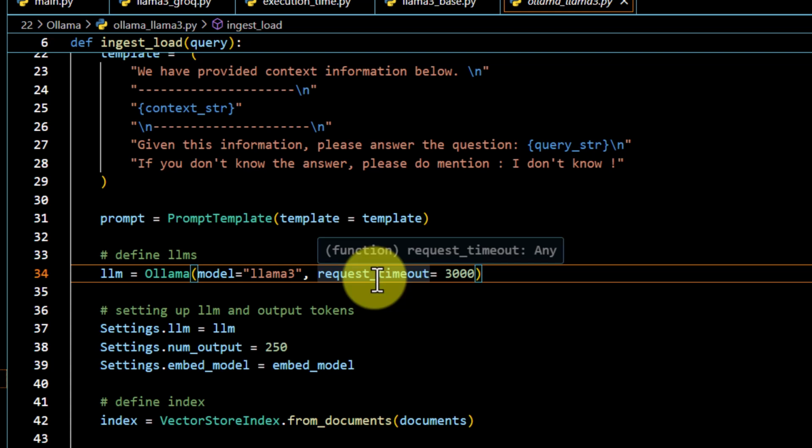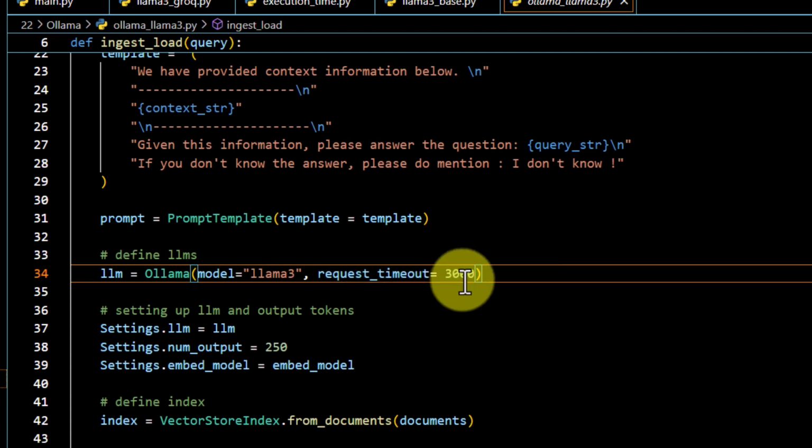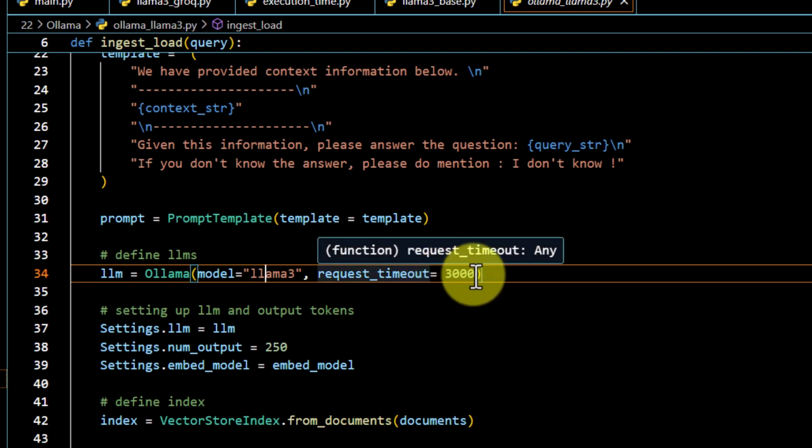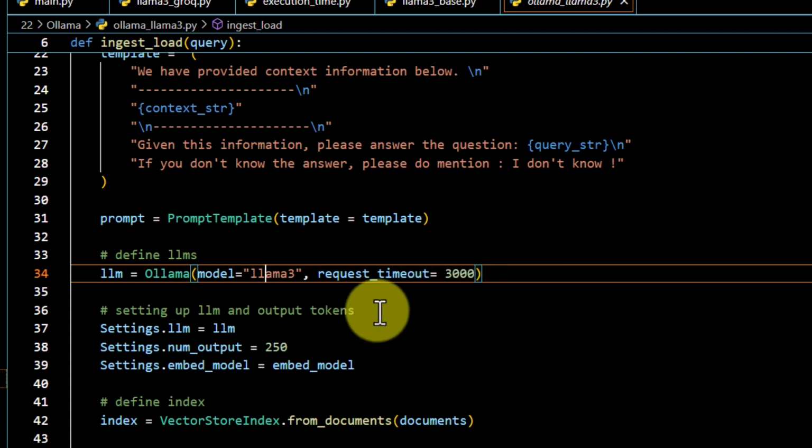And the other parameter that you have to pass is request timeout. What I have seen in the documentation, the request timeout is very less over there, 30 seconds or something, but I have tested it with the 30 seconds. I have tested with 300 seconds also, but in this case, at least on my machine, I was getting timeout error. So I have just increased this time to 3000 seconds and I was able to get a response.